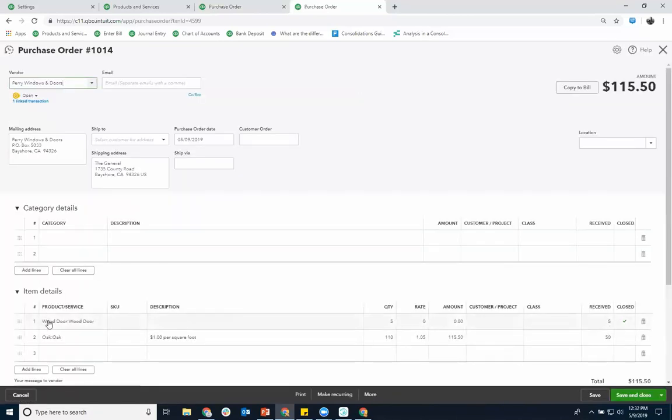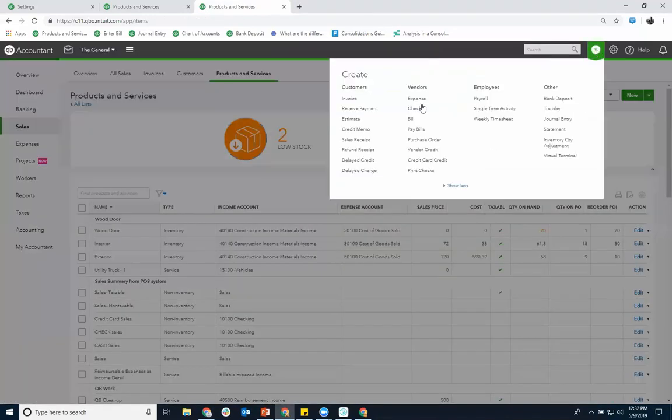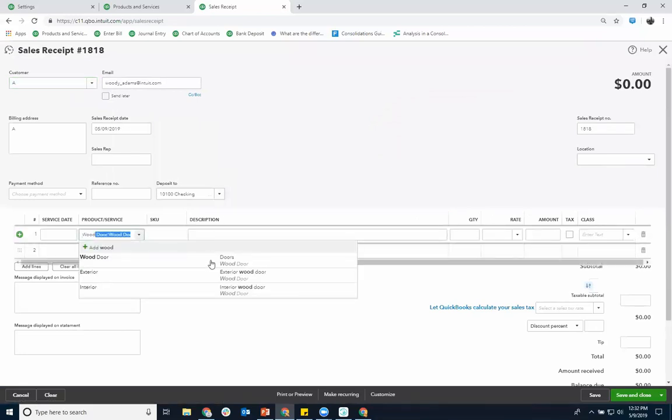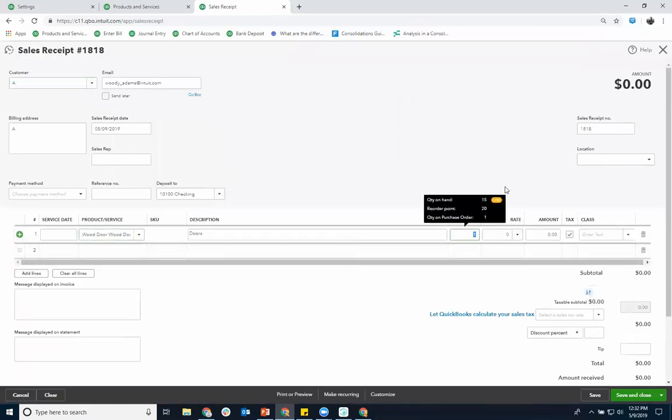The top line for the wood door, that's closed. They're going to send me all 5. I received all 5. The oak though, I received 50, so I'm still anticipating another 60 on purchase order, right? So we do partial receiving. All right, now to tie off inventory completely, let me go ahead and do a sales receipt. Customer came, they're going to buy the wood door, and buy 3 of them.